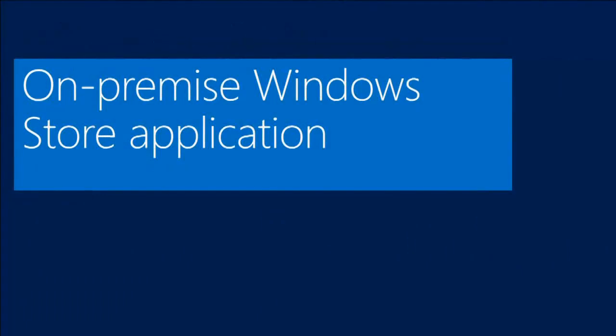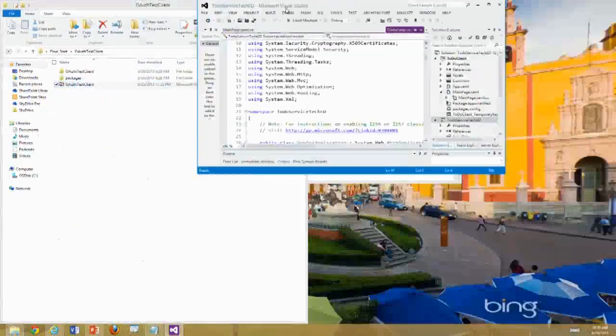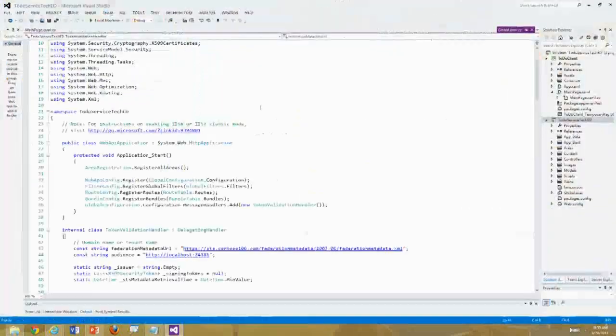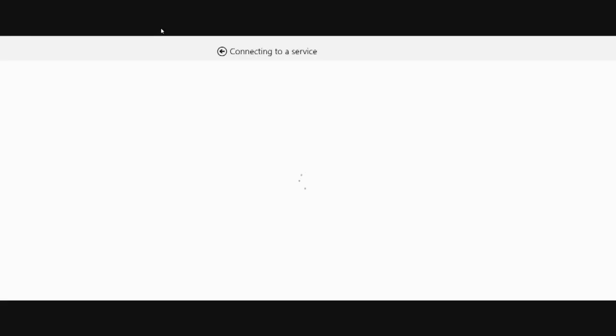All right, so now I get to switch over to the demo. First, I'm just going to show you what the application looks like. And this is running that case against ADFS. The first thing that happens when the app starts up is it launches the web authentication broker.